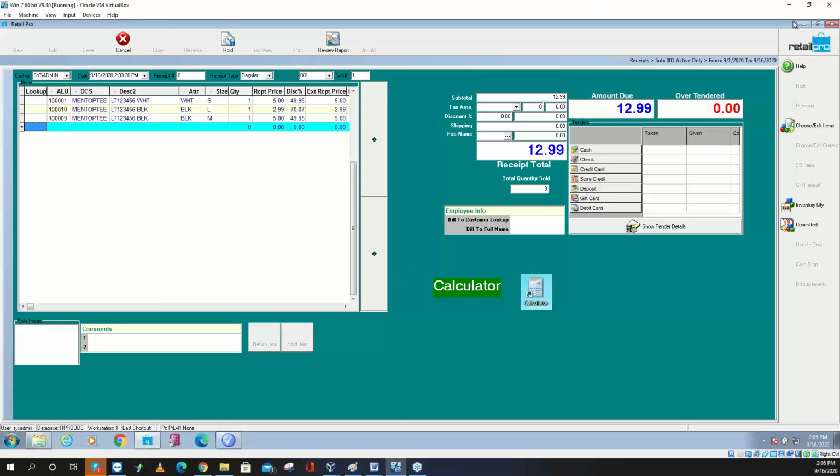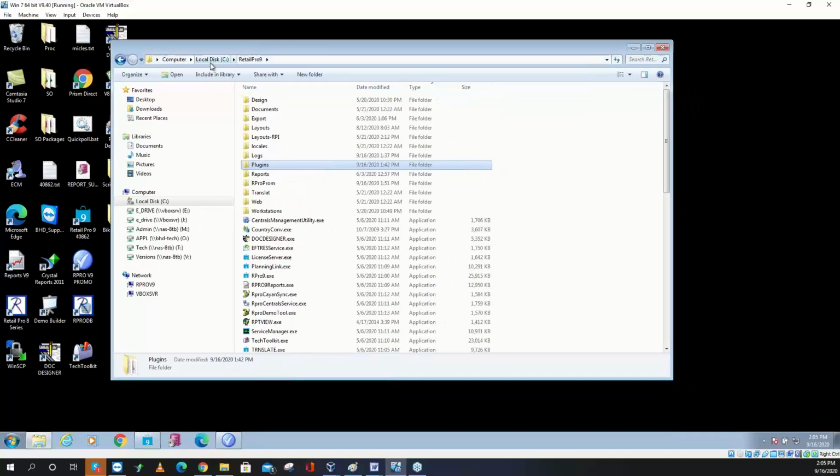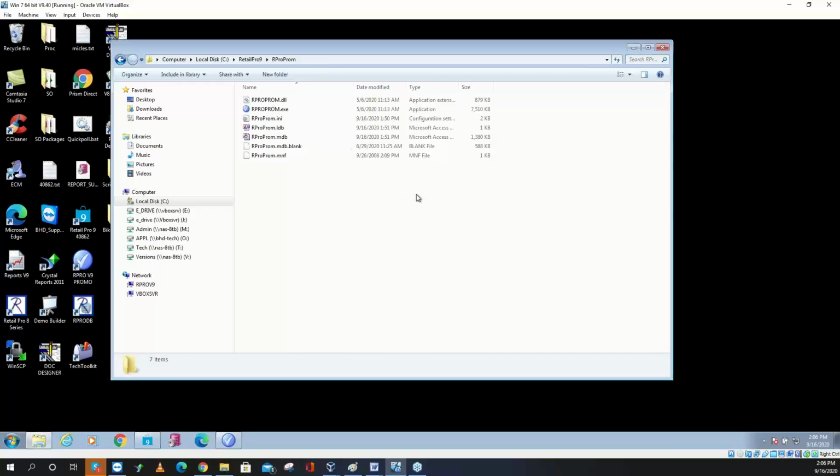All right, so let's get out of Retail Pro for a minute. I'm going to minimize this. I'm going to get into my Retail Pro folder. So, normally we're on a server like on an R drive, or we're on a server one thing. Retail Pro 9 is the root parent folder of Retail Pro, right? So inside there, we have an RPro Prom folder. So the RPro Prom folder should be there when you install.